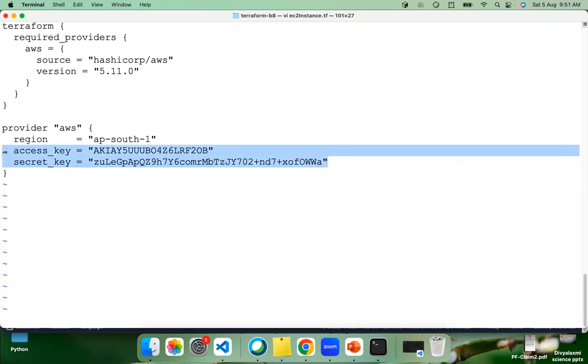Now you can see here, guys, it is actually not a good way of giving the access key and secret key in the code itself, because if someone finds this, they can misuse it. So I'll show you also how we can hide this information in a secure way. We don't have to put the access key and secret key in our Terraform code. How will we hide it?